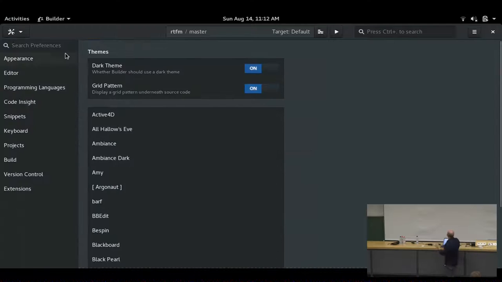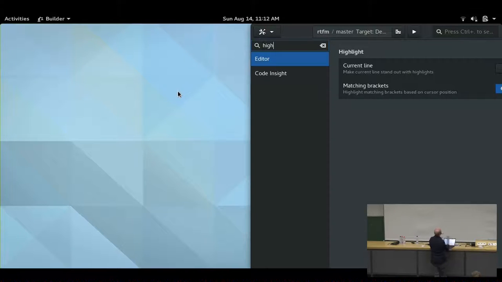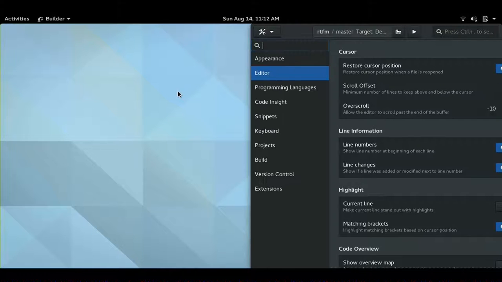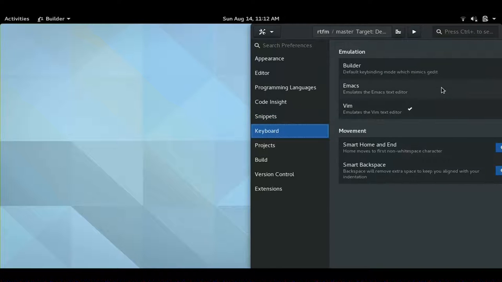We have preferences here. The preferences are searchable. I know that's been pretty useful for some people to be able to find things. We have a snippet system, Vim, Emacs, and then our default Builder mode, which is basically gedit for keyboard bindings.